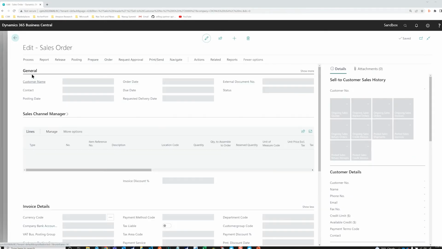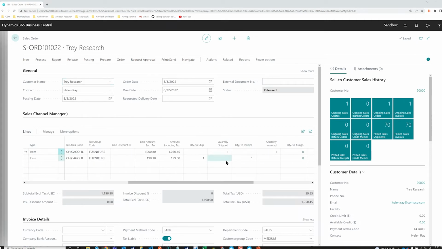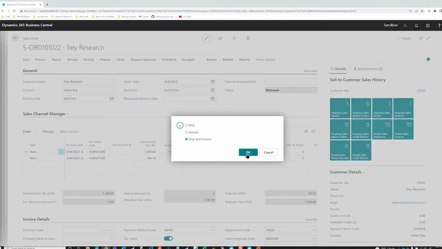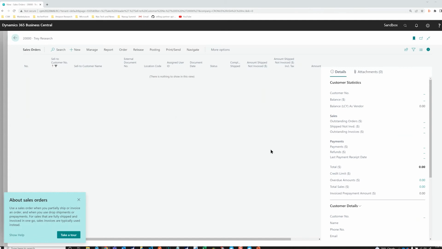and open up that sales order, and now we're going to ship the chair. So we'll post the chair, ship and invoice, and now this sales order has been completely fulfilled.